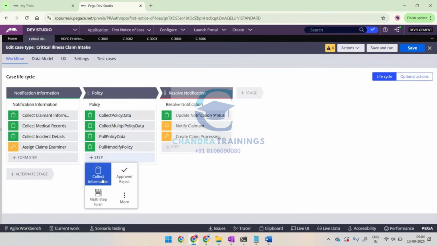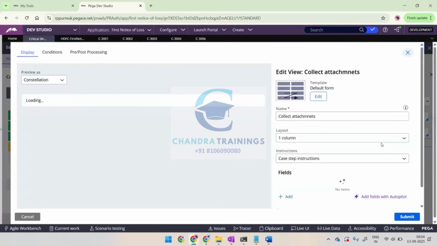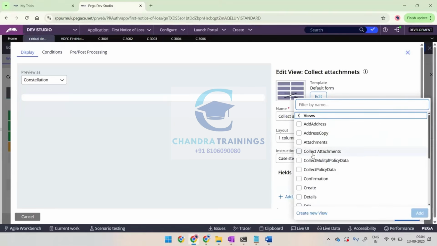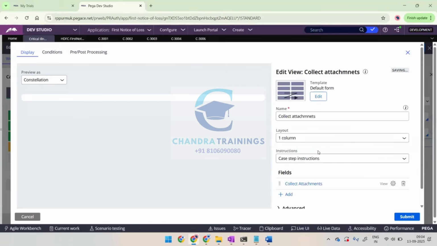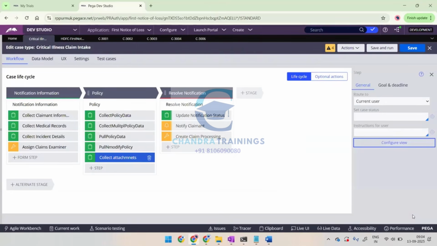Or I'll try to add that view from here. So it's showing as read only. I'm not sure why. Okay, so whatever the existing view, we'll link it in here. Collect attachments. Save it. Let's run the case and proceed till.